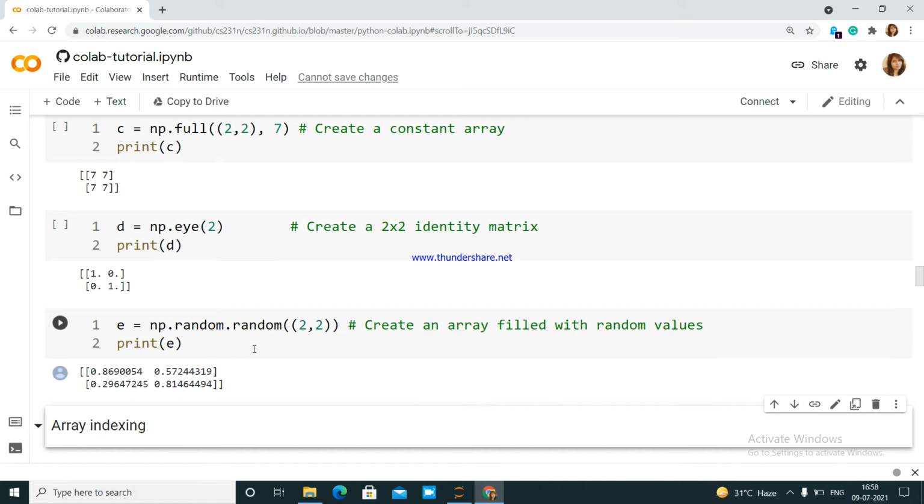What is this? This is np.random.random. The random function will create an array filled with random values. See here, this is creating a random array. Why is there this random and random twice?